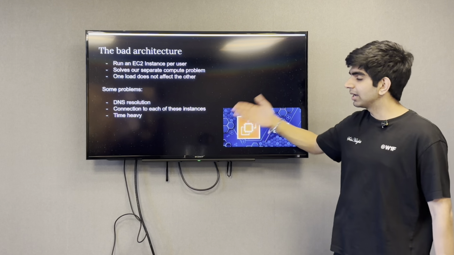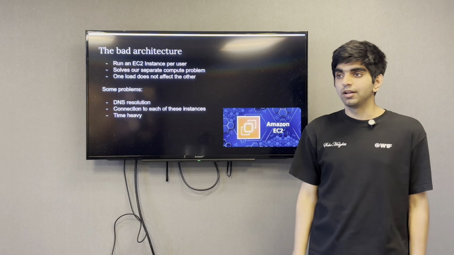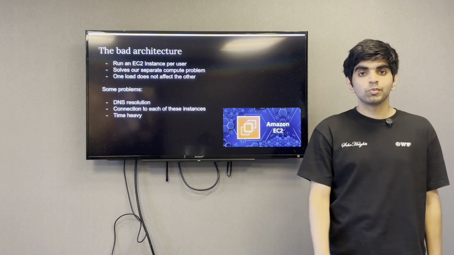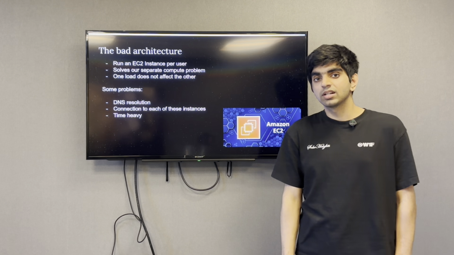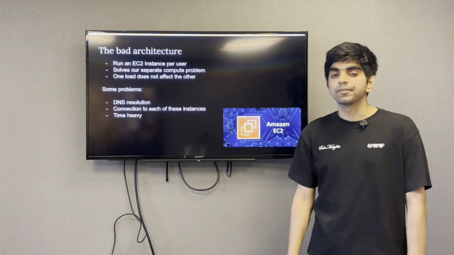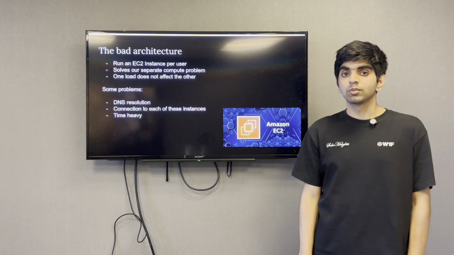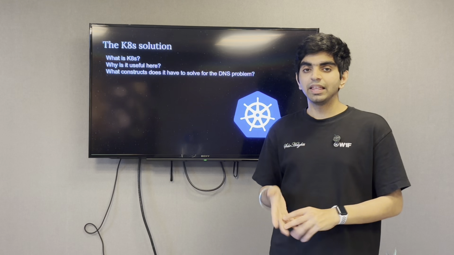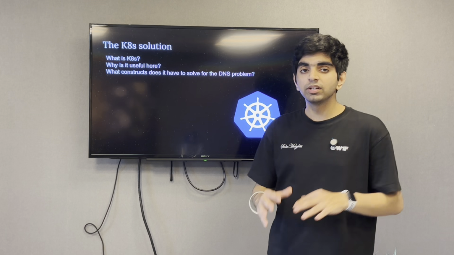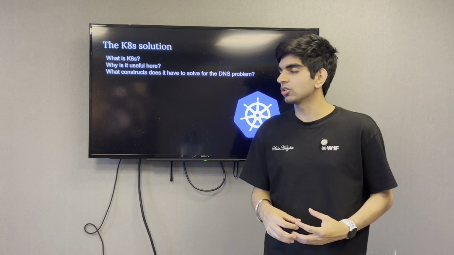So this architecture becomes bad. It's a big no-no. No user wants to wait for hours to be able to start writing code on that Java project in the browser. So they would want something different, basically. And this is where a Kubernetes-based solution comes into the picture.